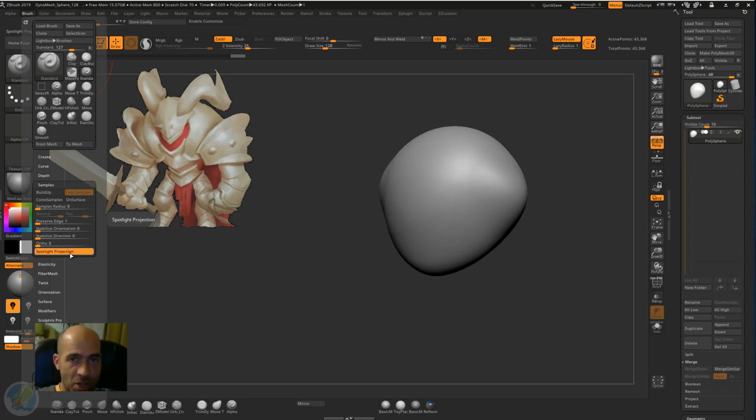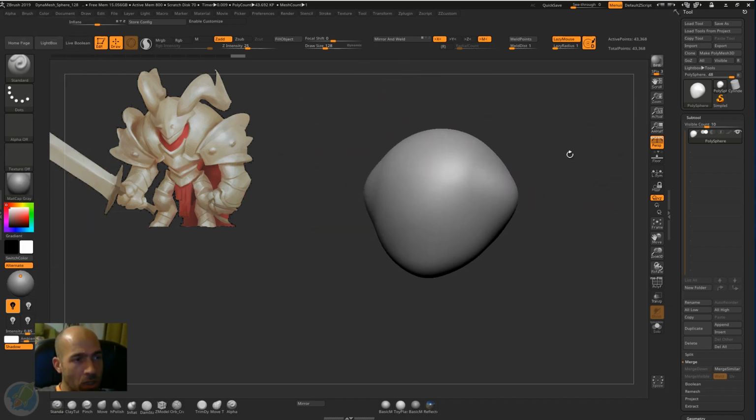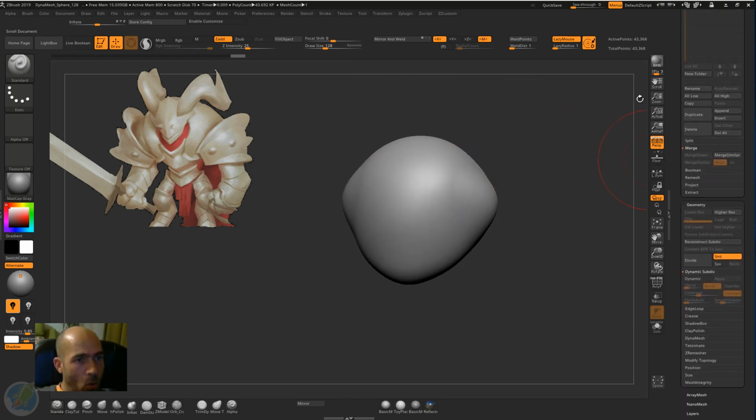If Spotlight Projection is on, most of your brushes will not work. So maybe only the Move brush will work and barely anything else. Now we will go ahead and start sculpting the head, and I will explain Dynamesh to you. Dynamesh is the basis in ZBrush these days.